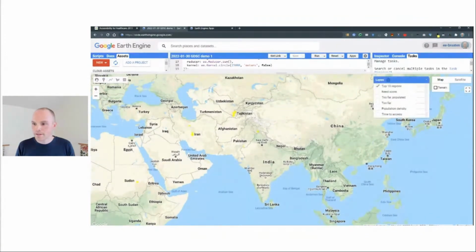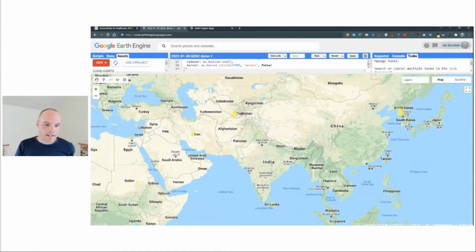So this is still loading. We can see that there's a load bar here, and it's almost completed. And it has identified regions in Iran, Uzbekistan, Pakistan, China, and North Korea. Also in the Sudan.